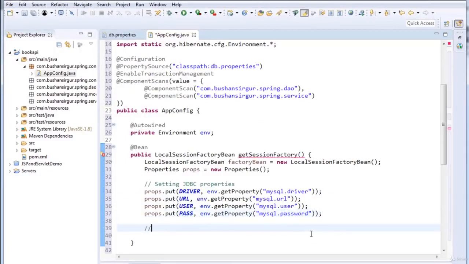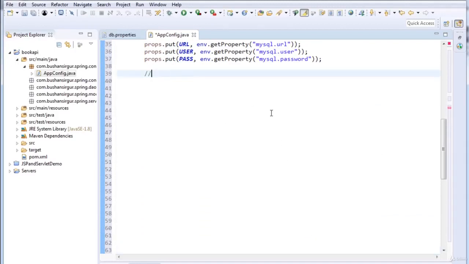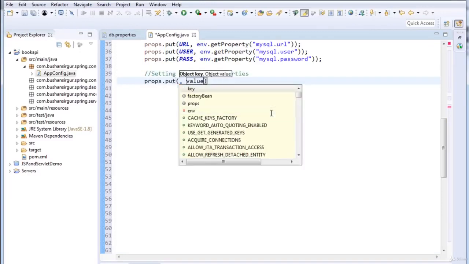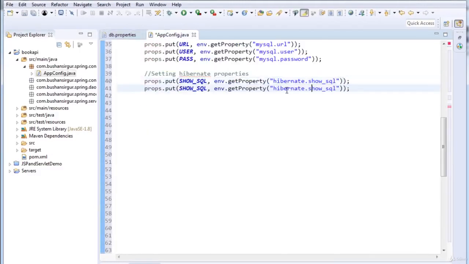Now I'm going to create some white space. I'll set the Hibernate properties. Setting Hibernate properties. Now we are going to set the C3P0 properties, which are connection pooling properties. Setting C3P0 properties.